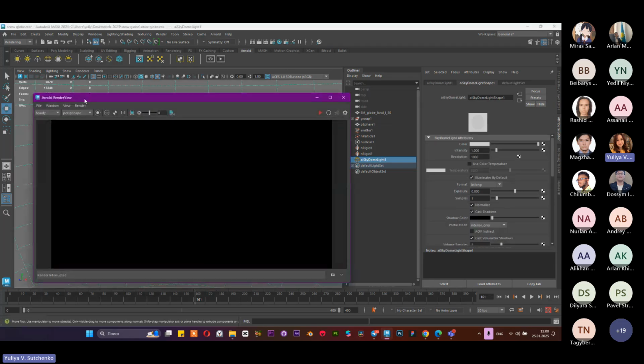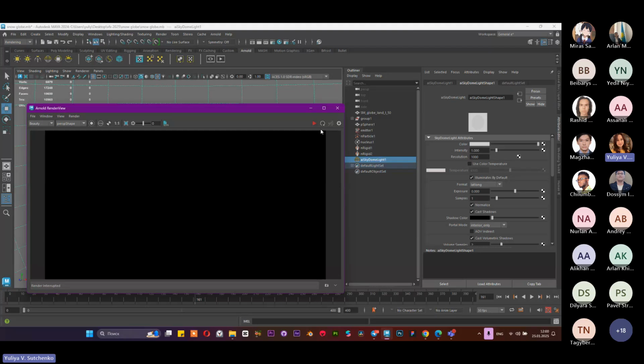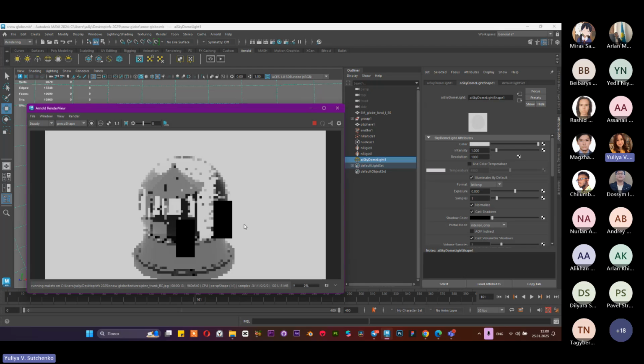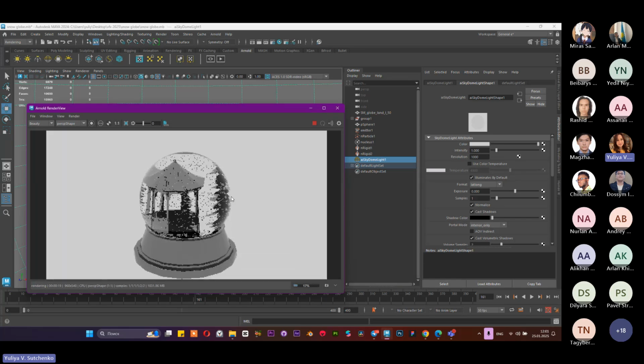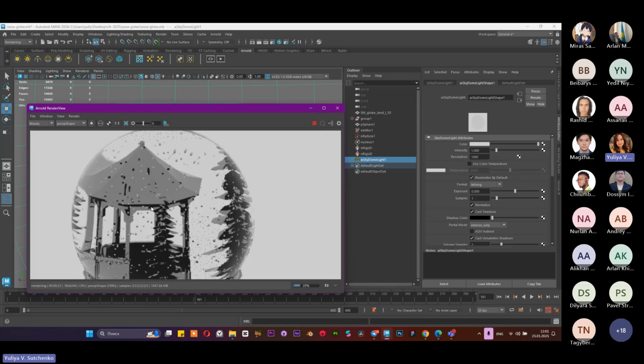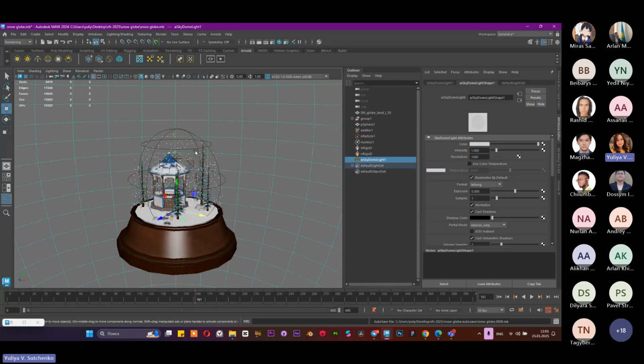Let's open again this Arnold render view and hit play. Now we can see something is happening. This is a rendering process. Rendering takes a really long time to render your sequence. Here we can see the basic light, and now you can see this glass effect here. We can change things inside of this glass effect.